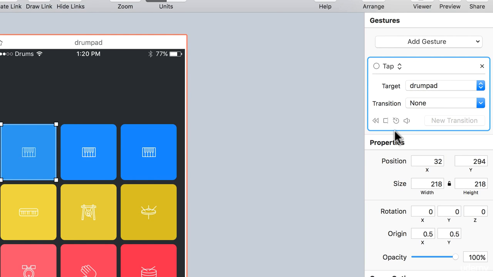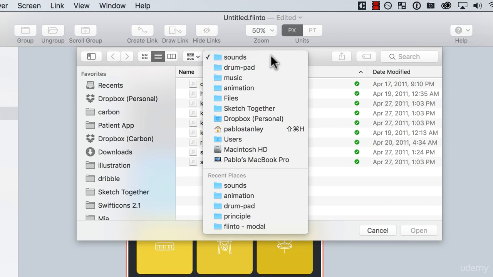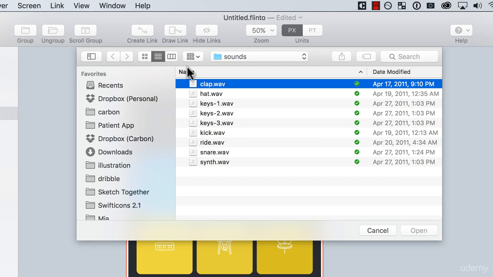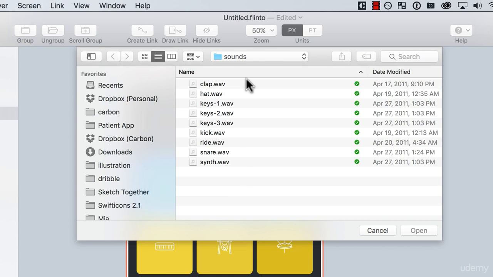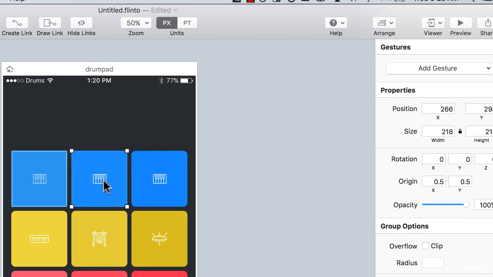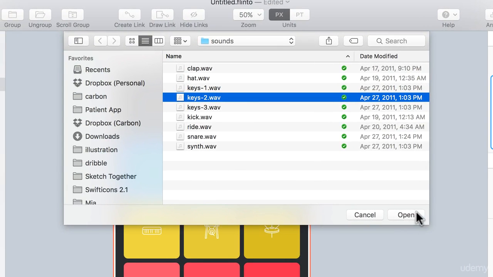We're going to change the target later, and I'm going to add a sound. And I already have sounds. You can download them here. Go to the description and you'll see a link to this project and also the folder with the sounds. So I'm going to select keys one, and I'm going to do the same with this one. Tap, the target is the same one, and I'm going to select keys two.